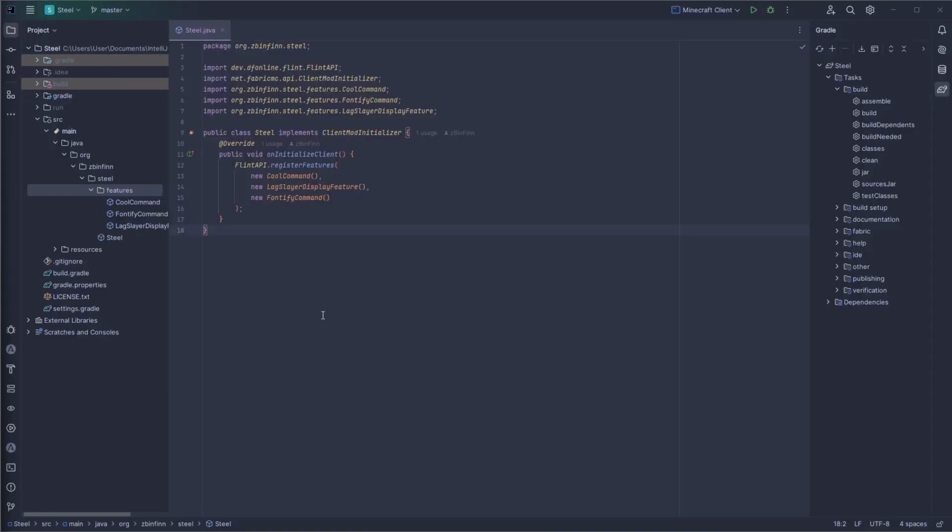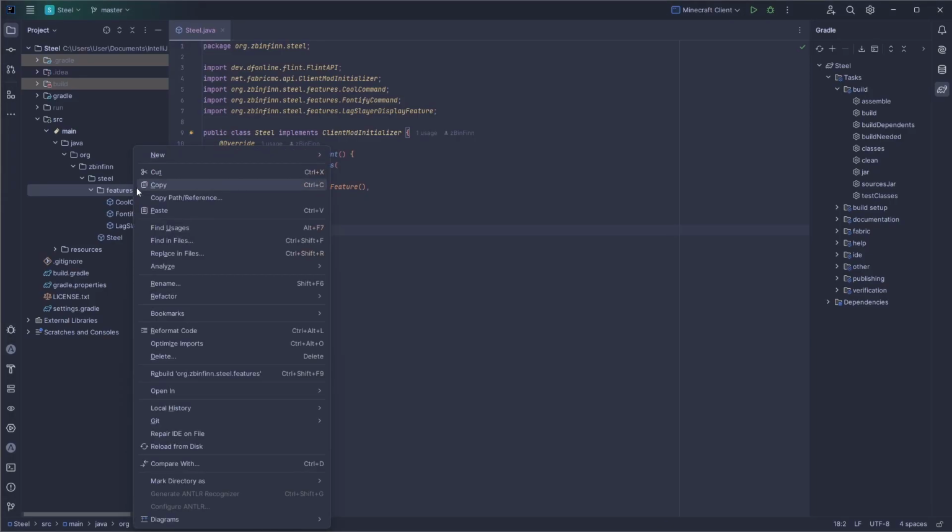Hello and welcome back to the fourth episode of the Flint tutorial. Today we will learn how to draw text to the lore of an item, and later on how to read the item tags and show them in the lore of an item. Let's start by making a new feature.